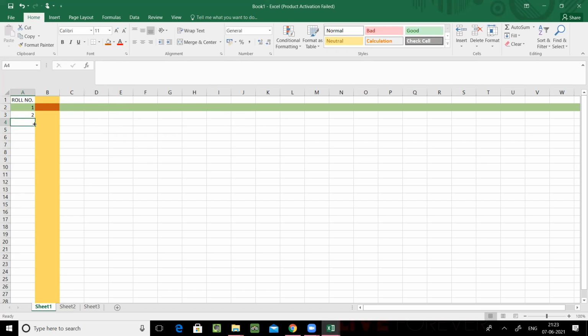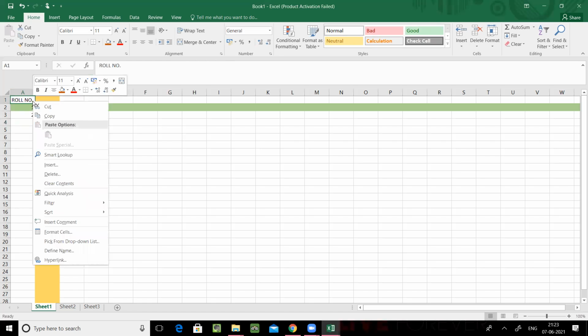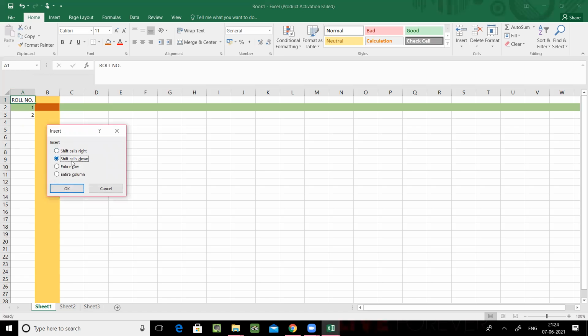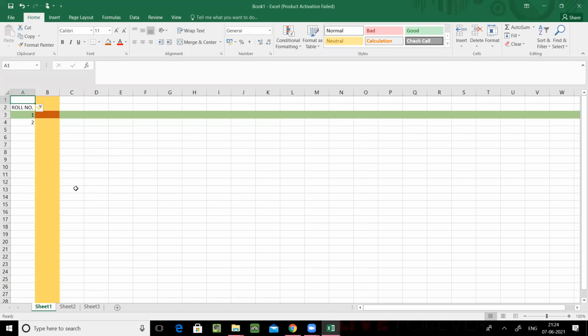Now here, suppose I need some extra row in between roll number and 1. So how can we do that? We can click on either of this roll number, or below this 81 cell address, or below this 82 cell address, and afterwards we can go to the insert button. So insert. Here you can see entire row. I need entire row, so I can just select it. I have selected entire row and selected OK.